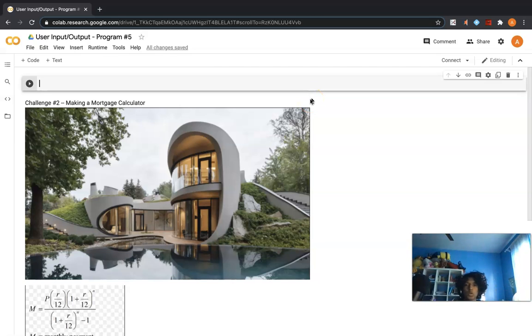Hey everyone, welcome to our 5th Python tutorial, and today we're going to be covering input and output in Python. So this is just a little sneak peek as to what we're going to be doing later in our tutorial.